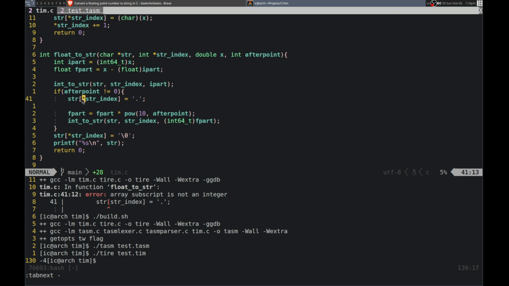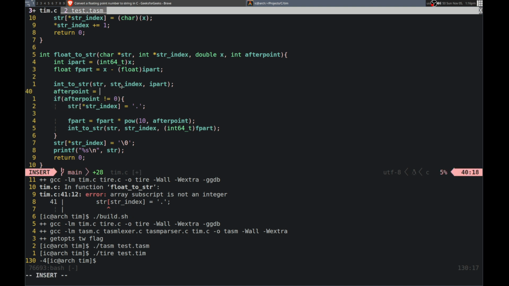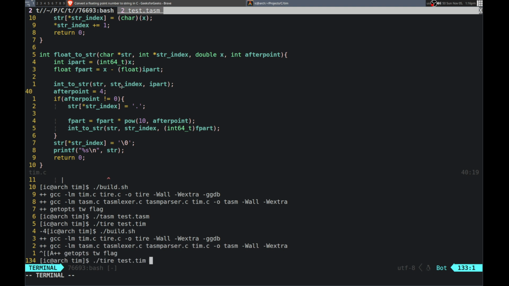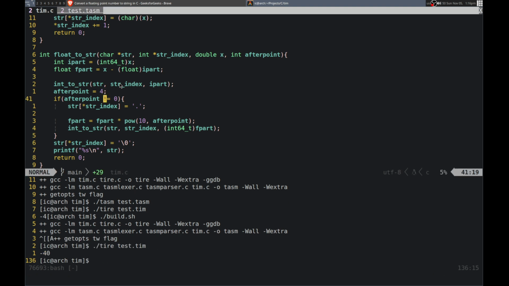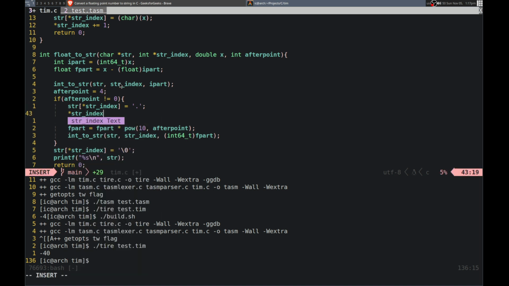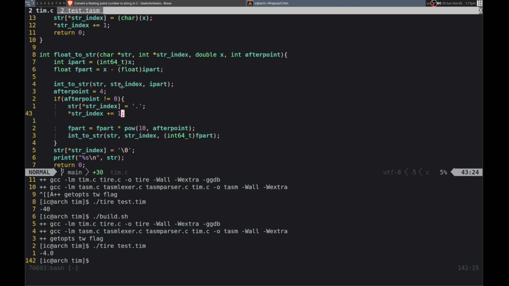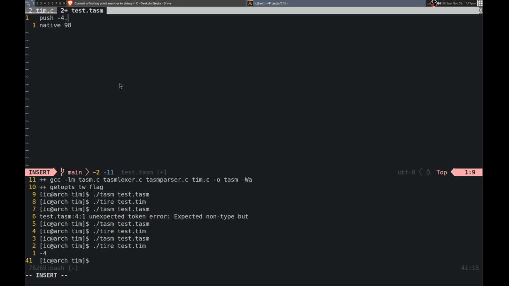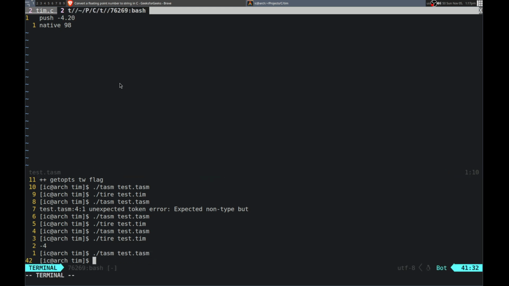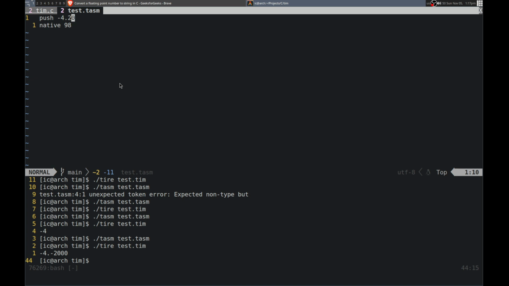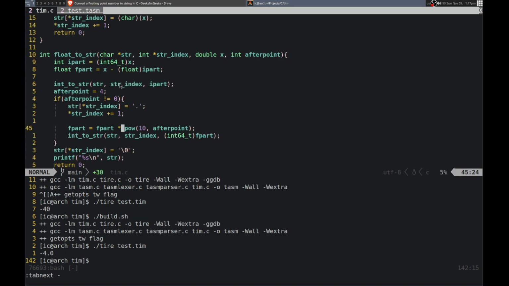Okay. So, oh, because I passed the after point as 0. So let me just do that. There we go. 40. Okay, so that's not good. Because it didn't append the, oh, we need to iterate string index actually. Plus equals 1, something like that. And there we go. Okay, so it did that. So let's make this 4.20 like that, and it should, okay, so that is not good. So why did it do that? That is a tad strange.